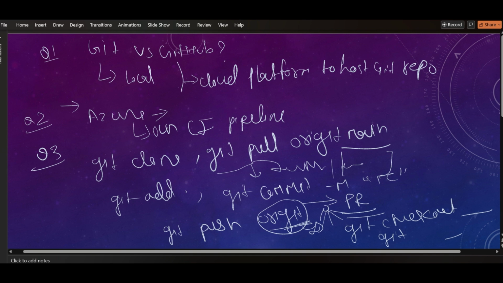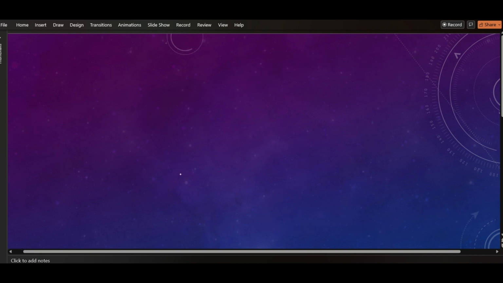And what is a pull request? A pull request is a request to merge code from one branch to another branch, usually after review, like code review, discussion, approvals. Next question, question 6. What is a merge conflict and how do you resolve it?